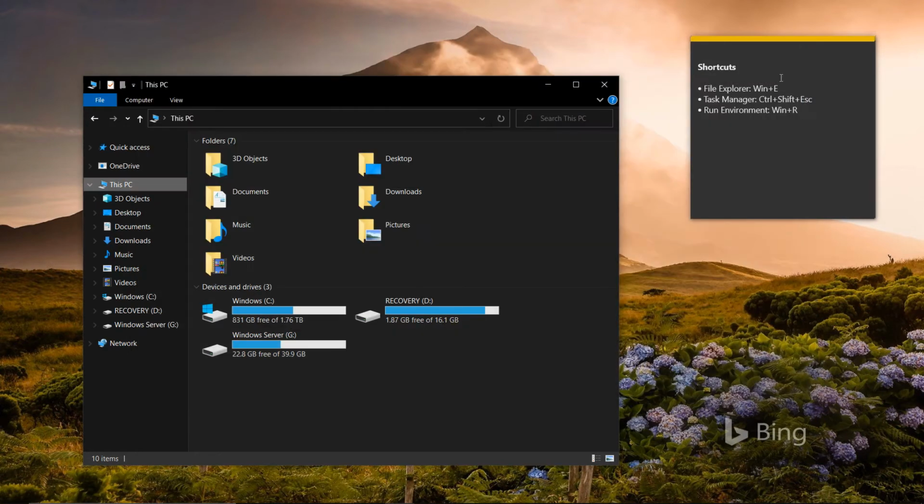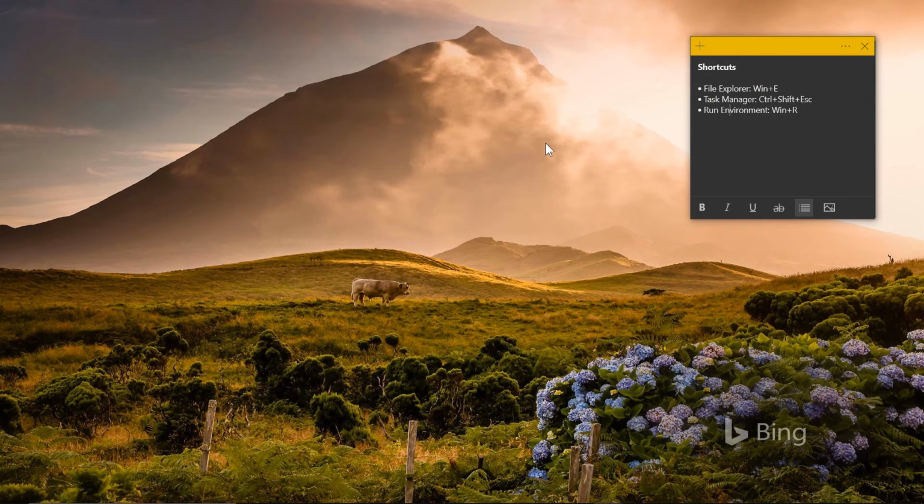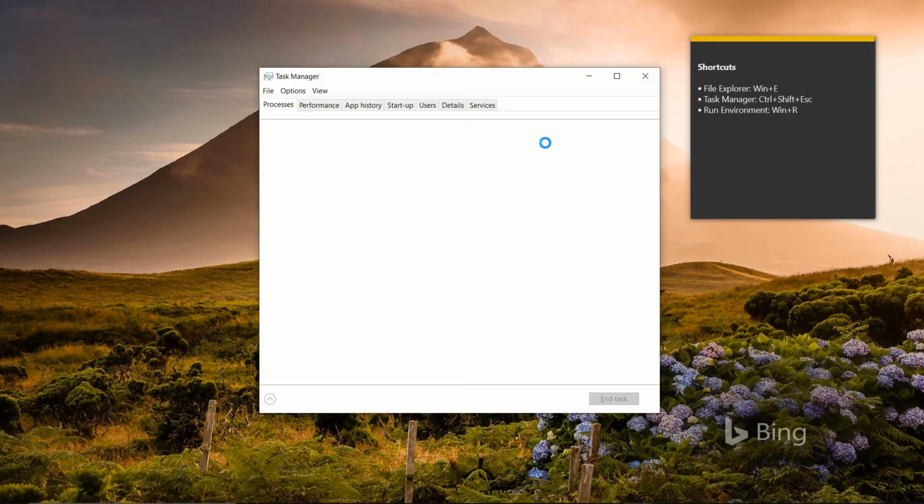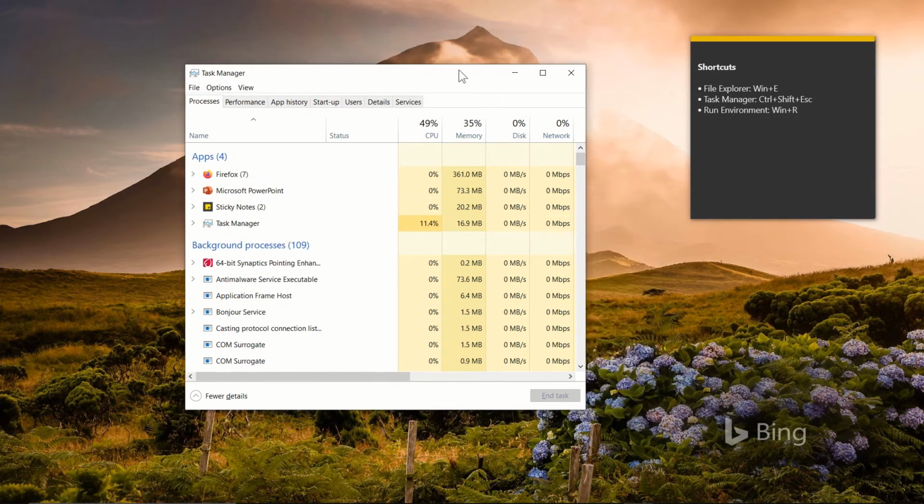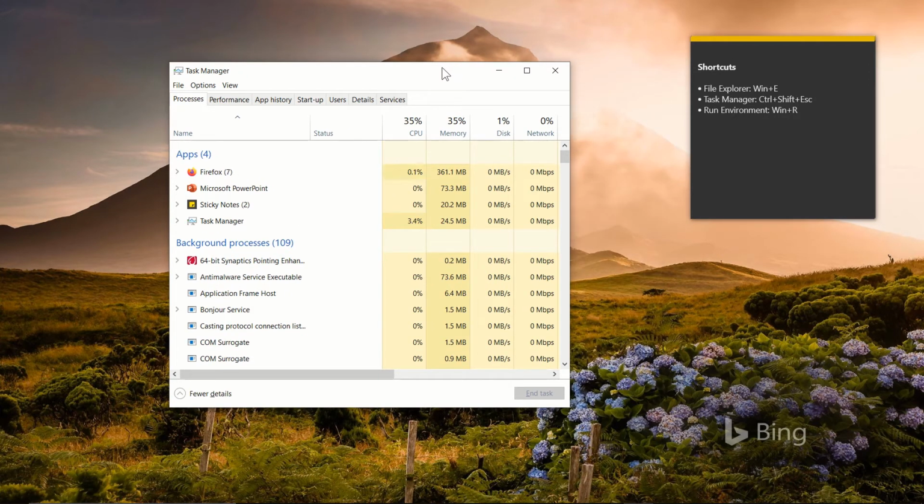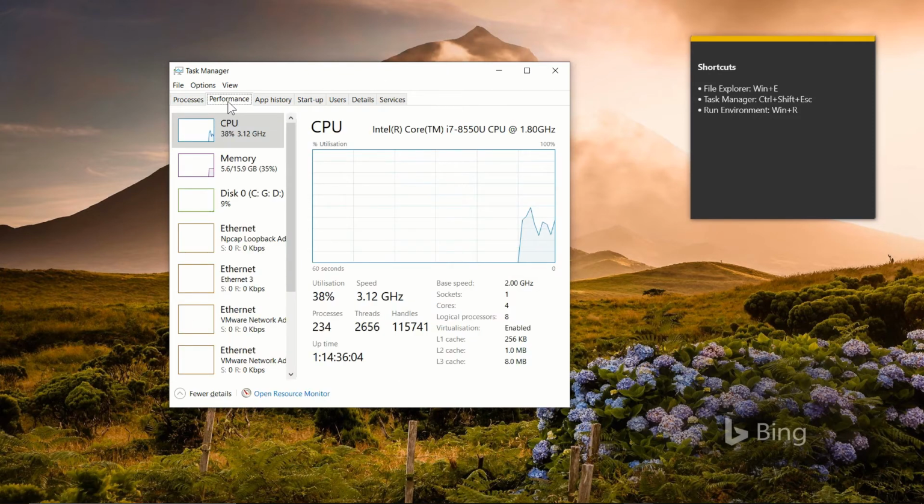So I'm going to close this, and the next thing we want to open up is going to be our task manager. Again, you can search for that in the search bar, but a shortcut, as you can see in the sticky note, is Ctrl Shift and Escape. You should find all of those keys on the left side of the keyboard if you're using a standard keyboard. Now in here, we want to click on the Performance tab.